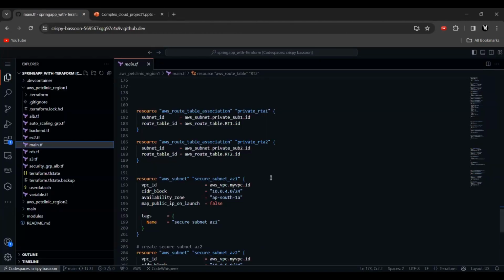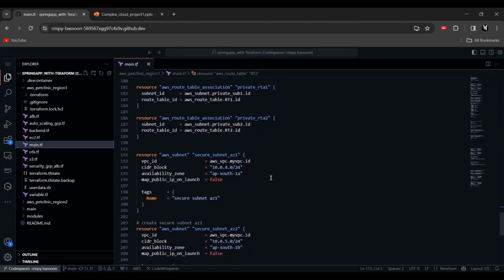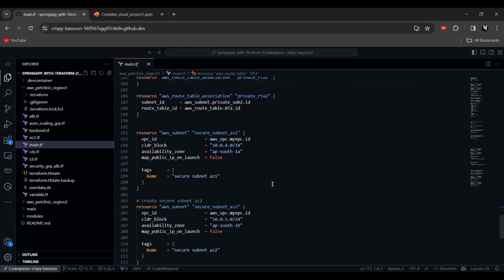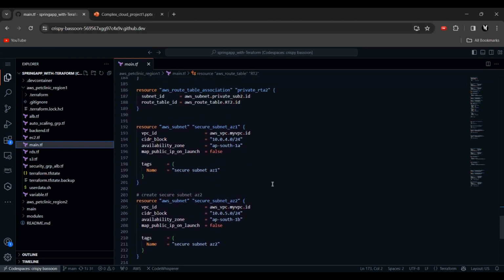The next thing is that we have the secure subnet. As I said, I'll be explaining the difference between the private subnet and the secure subnet. Here, if you see, there is a secure subnet.